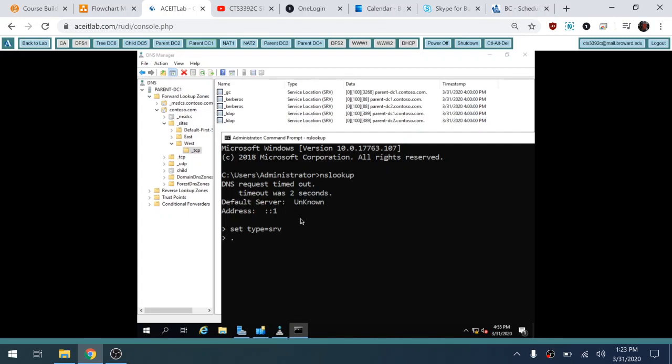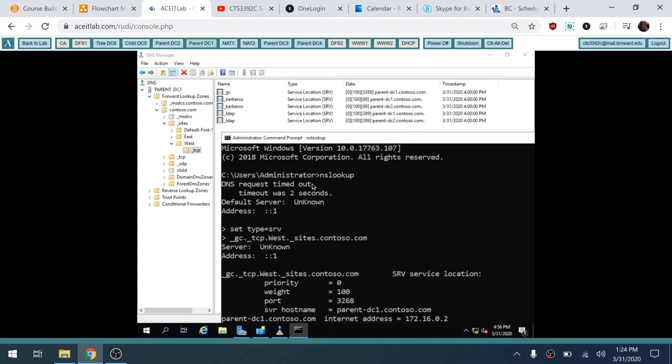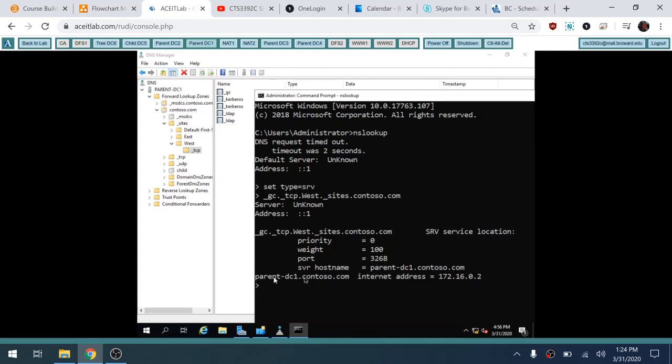So I want to find out who the global catalog server is for the site that I'm on. It automatically knows what site I'm in based on my IP address of this machine. So I'm going to do _gc._tcp.west._sites.contoso.com, and it's going to come back with the DC that's my global catalog server.